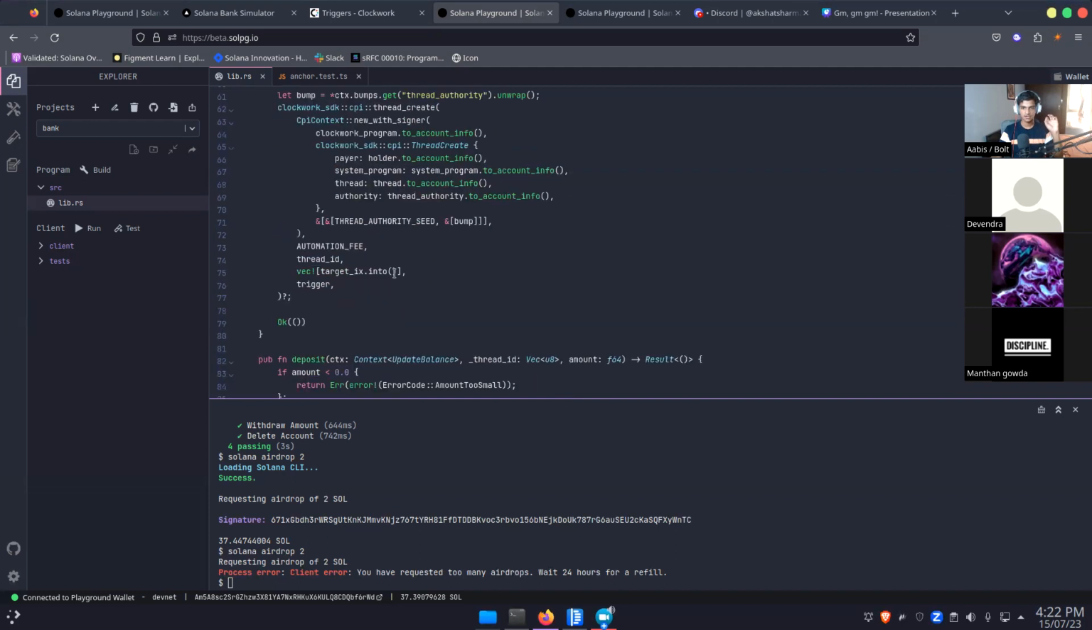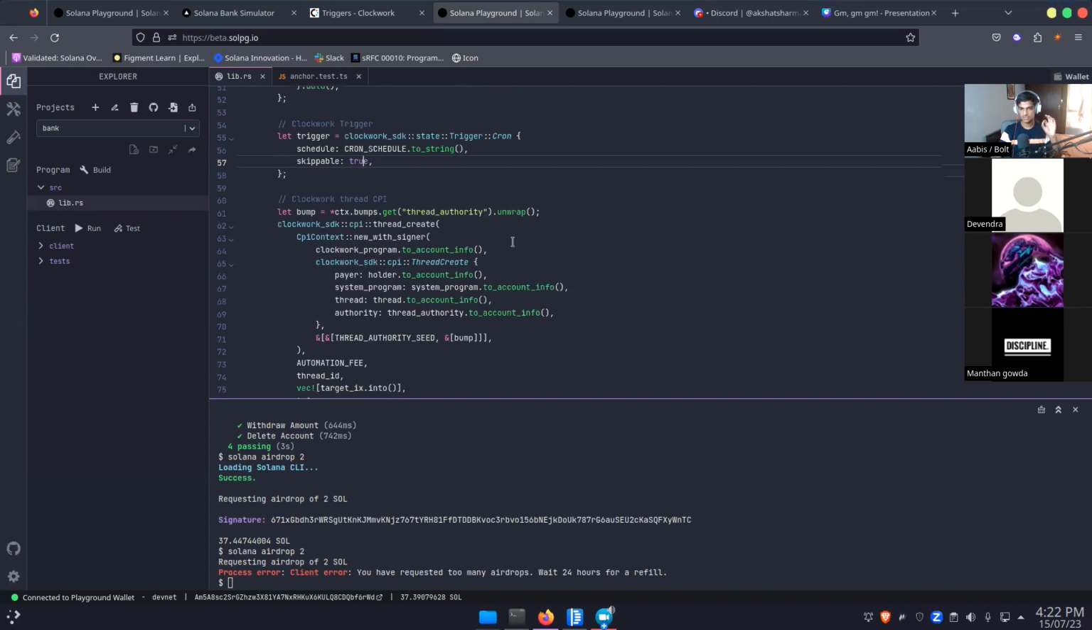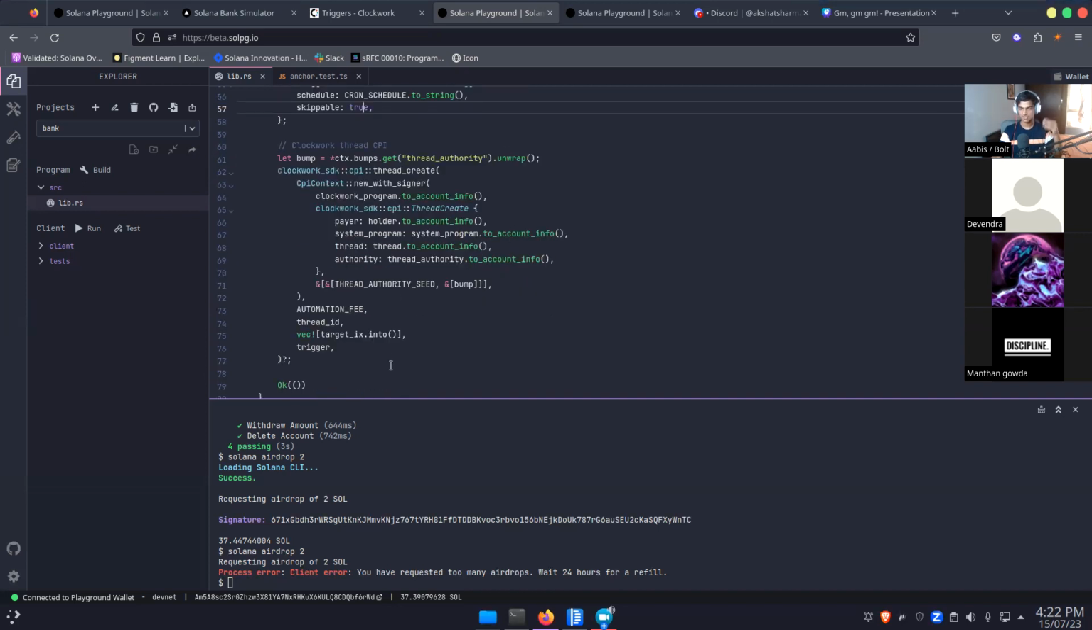The third thing is making a CPI. CPI stands for cross program invocation. CPI is once again a Solana and Anchor specific concept, but the basic idea is that you can call a specific instruction of any other program using your own program. So let's say we have a program A that we are coding, and we have a program B that is already coded, and we want to call any instruction from program B inside program A. We can achieve that by using CPIs, that is cross-program invocation.